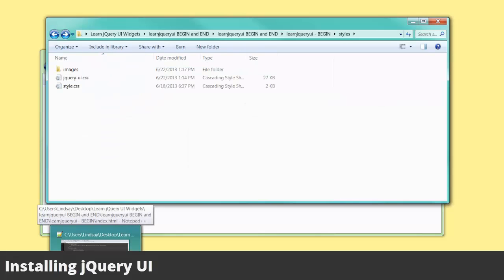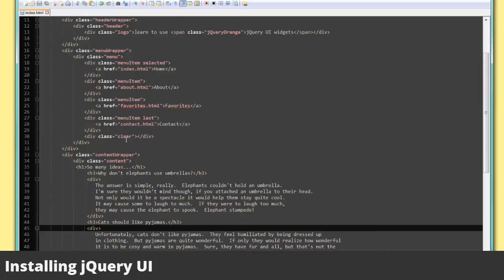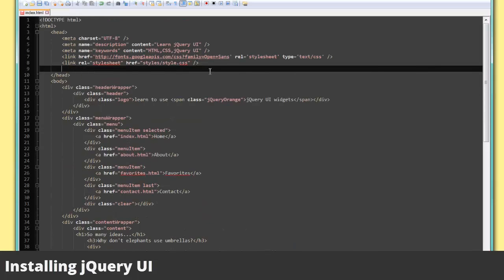I'm going to head over to my index.html page, and I'm going to add a reference to the jQuery UI style sheet. So remember, we put it in the styles directory, and we named it jQuery-UI.css. I'm going to save that.